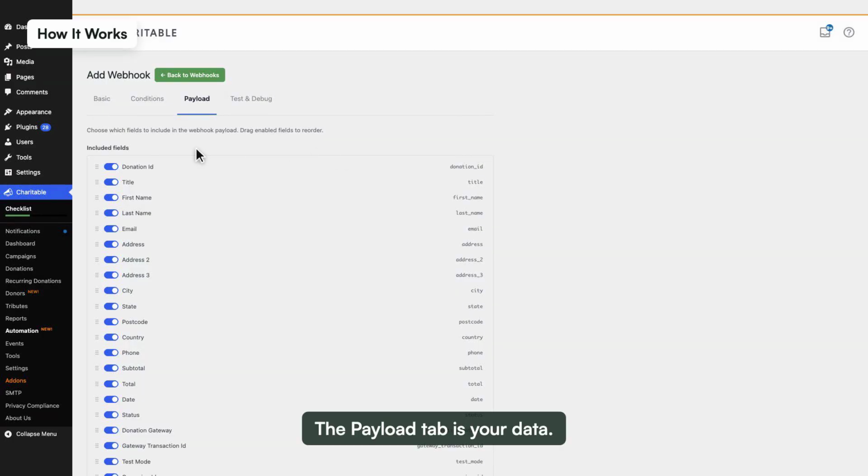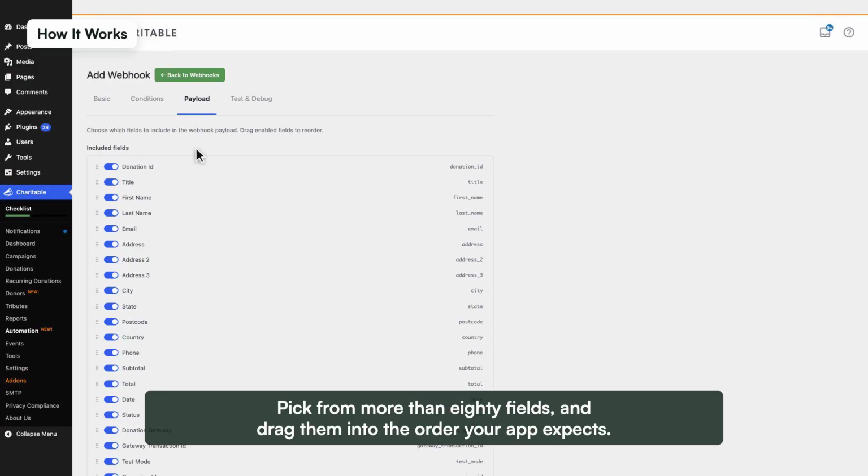The Payload tab is your data. Pick from more than 80 fields and drag them into the order your app expects.